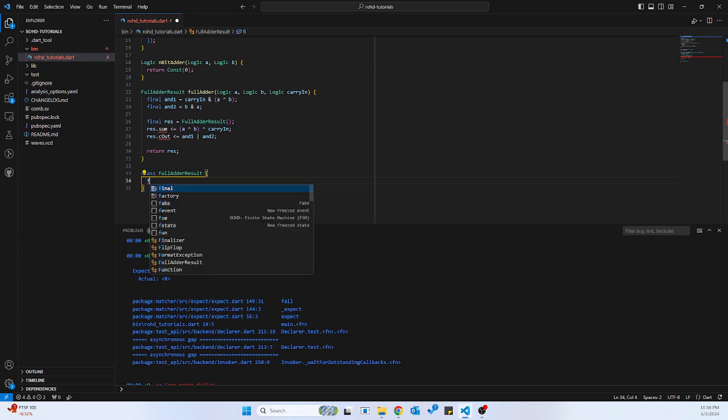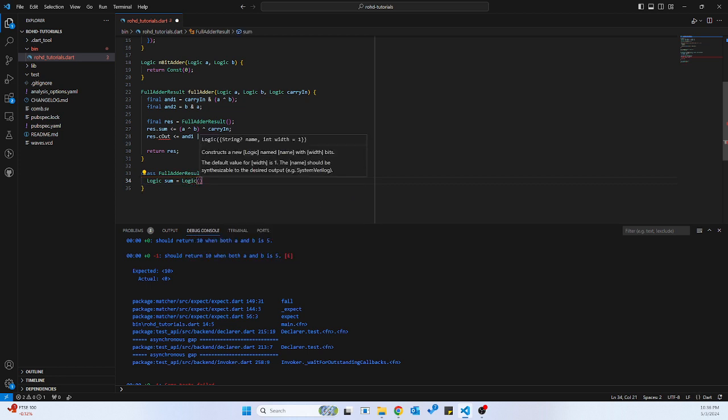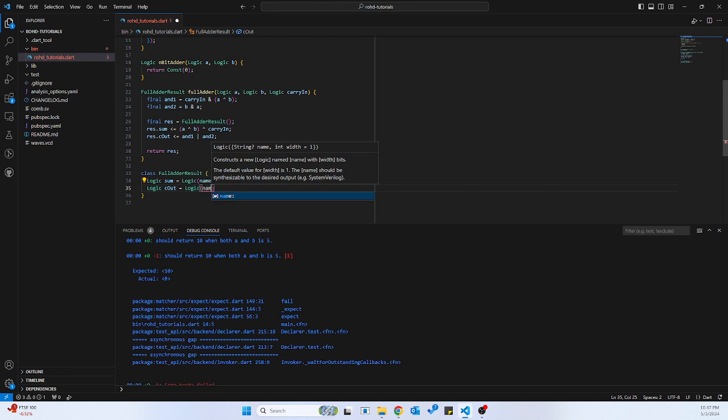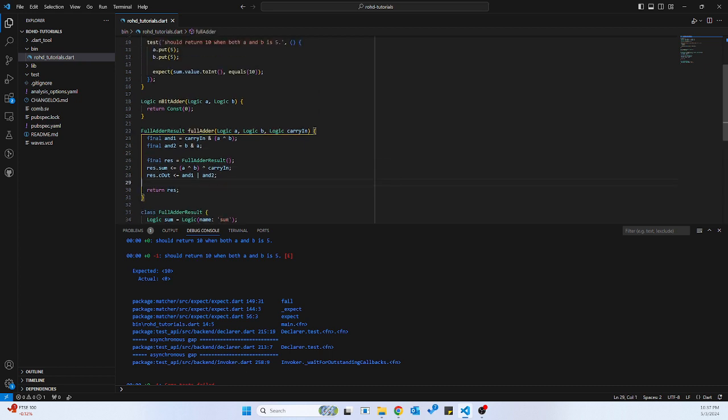So we're going to use logic. Logic sum is going to be the logic of sum, right? It's going to be named sum. And then another one is cout. So let's quickly create cout as well. Let's define a property named cout. All right, so now we have a full adder that can return the result of sum and cout.